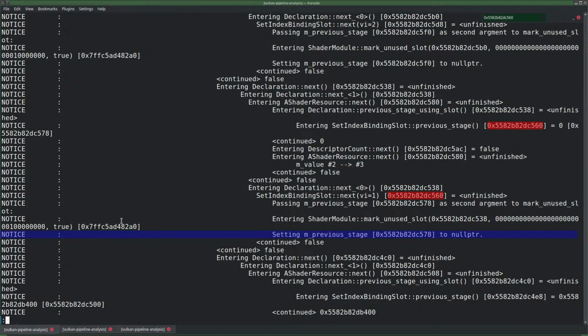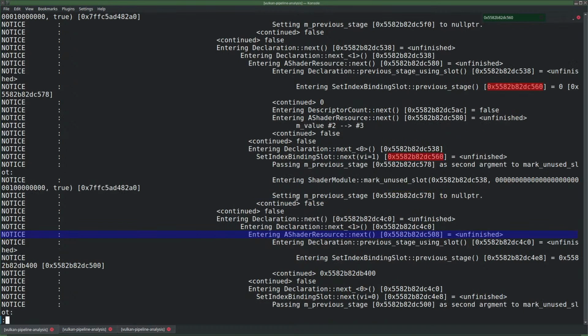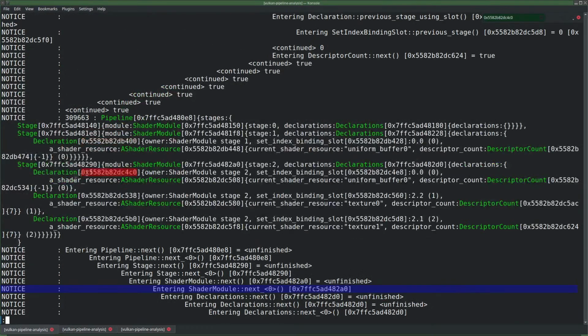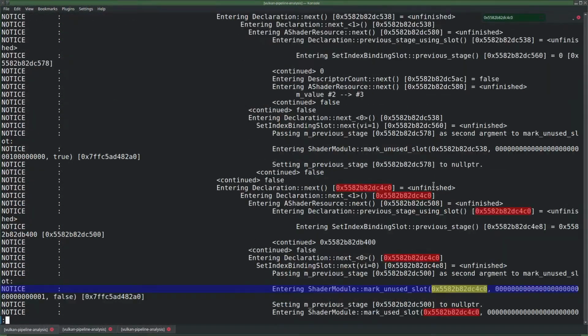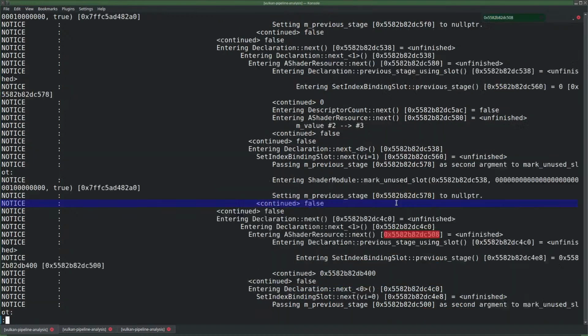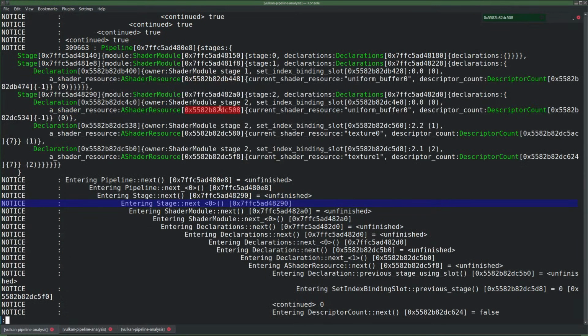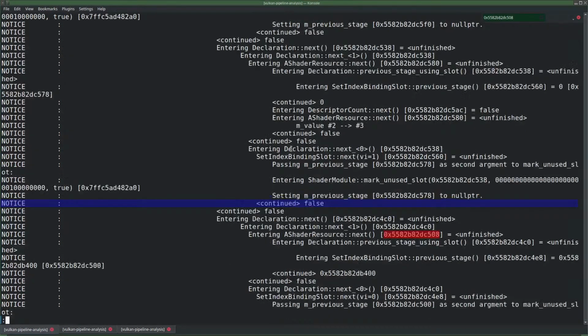Second argument, not true. False declaration next. I guess now we get to the top declaration. Yep. And then we're going to the A shader resource. Top declaration next, shader resource next. That's the shader resource, right? Yep. Now this shader resource should detect that the current slot is in use by previous stage. See if that is the case.